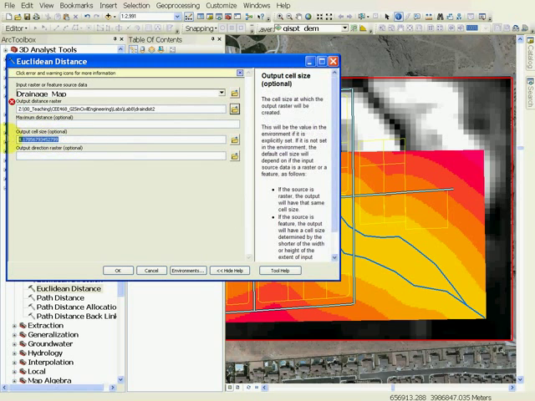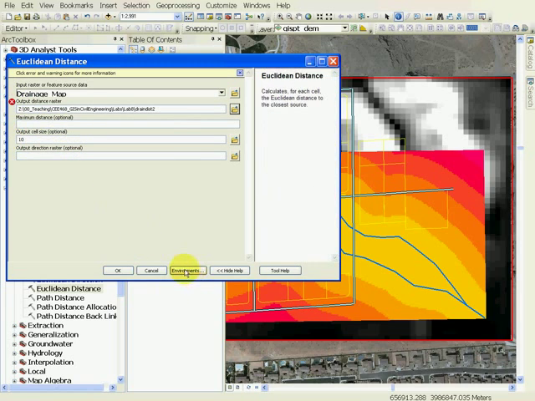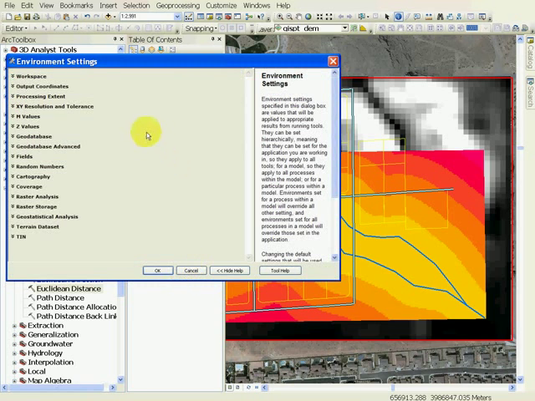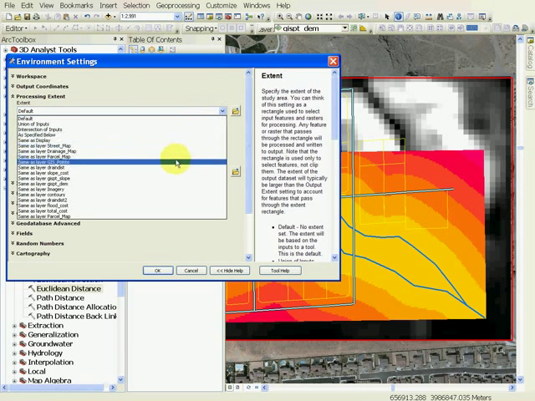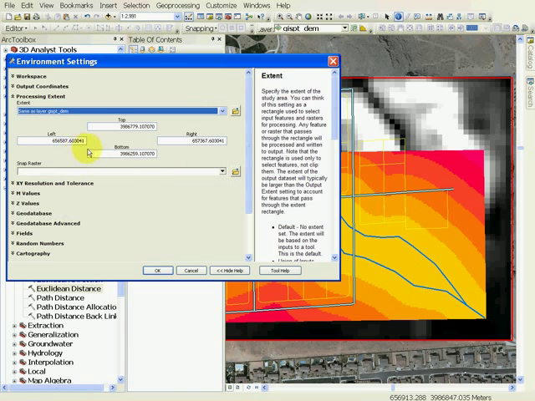And set up the cell size to be 10 as you did before. But there's a button called Environments, and click this. You can use this button to change a lot of things about this map that is to be output. The one we will be using is called Processing Extent. So we will tell it to use the extent of the DEM data when it is making the output. That way it will create the output for the whole area.